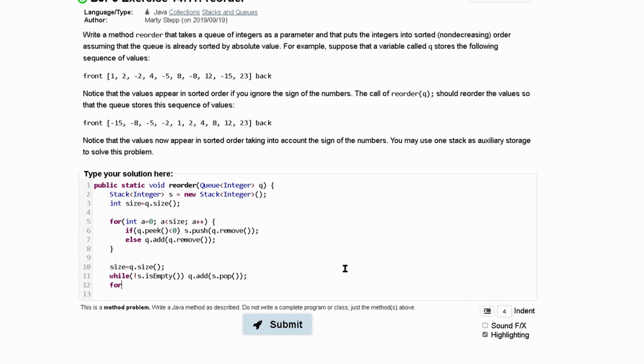We can do a for loop. We're going to do int a is equal to 0. A has to be less than our size again, and then we're going to do a plus plus. Now all we're going to want to do is do a queue.add and a queue.remove, because this is just removing from the front and putting it in the back so we can have our odd numbers in the front. And that's pretty much it.